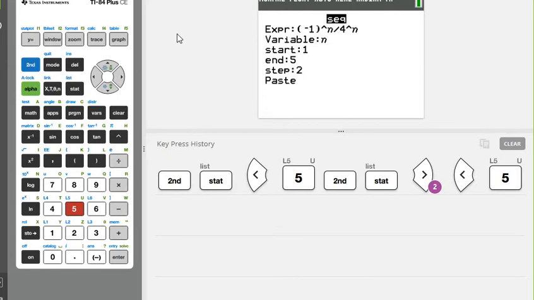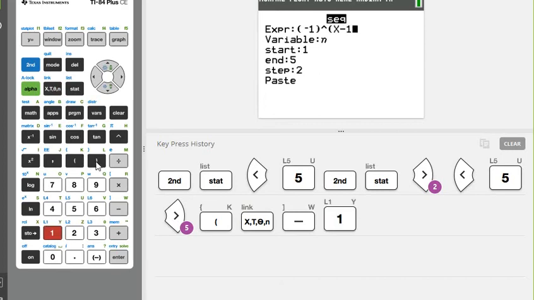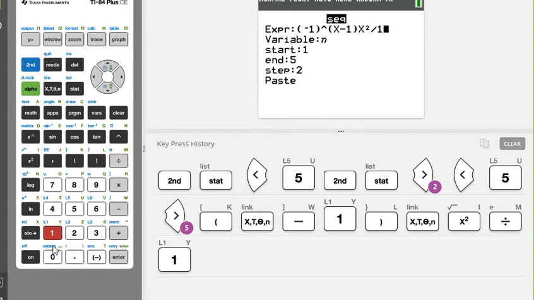So -1 to the n minus 1. So I need to put that in parentheses. Now, I didn't put it in sequence mode, so it's okay. I'm just going to type in an x minus 1. And then I need an x squared in the numerator divided by 10 to the x. And I'll do it a different way this time. I'll just do 10 raised to the x instead of getting fancy like we did the last time.